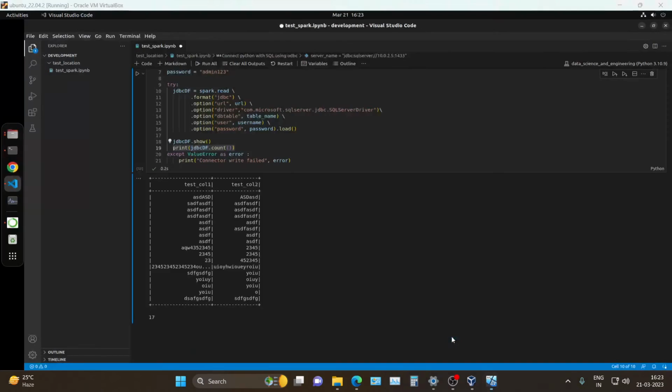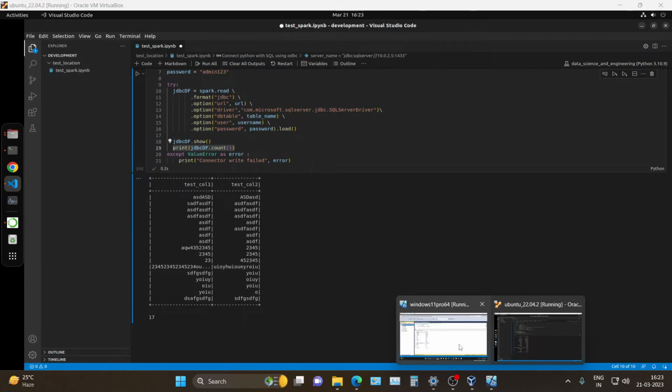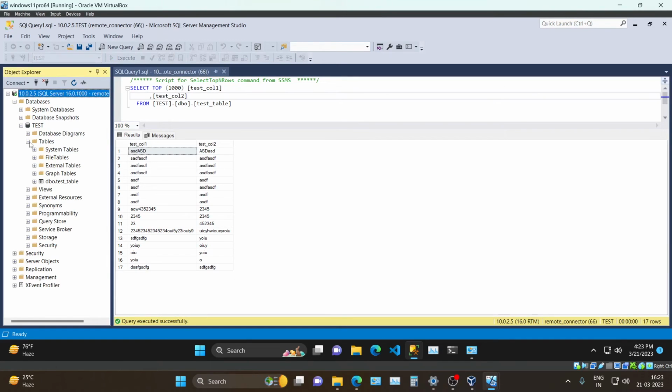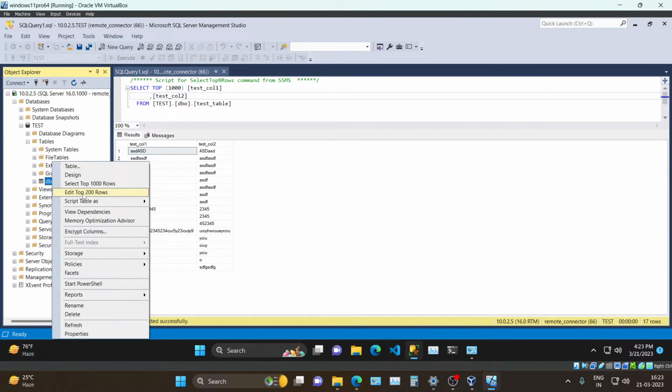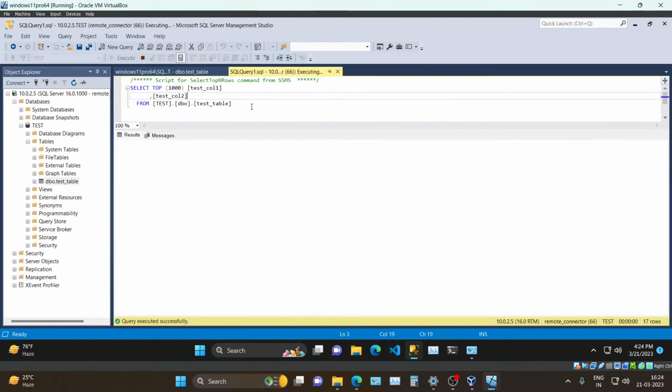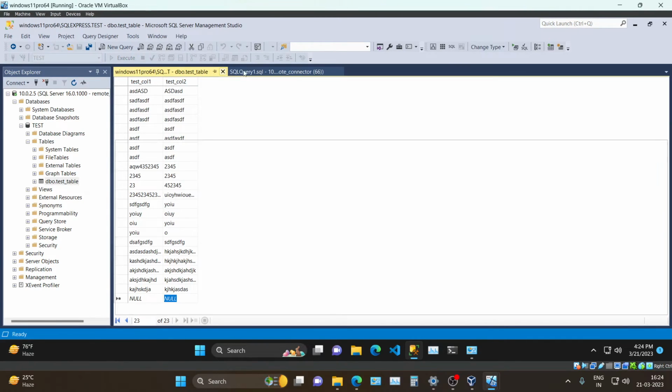And here also in our machine, we have 17 rows. So let us try to make a few changes in the table. Let us try to add a few rows in this table. So let's put some garbage information over here and save it. Why is it giving an error? Okay, it actually saved it.